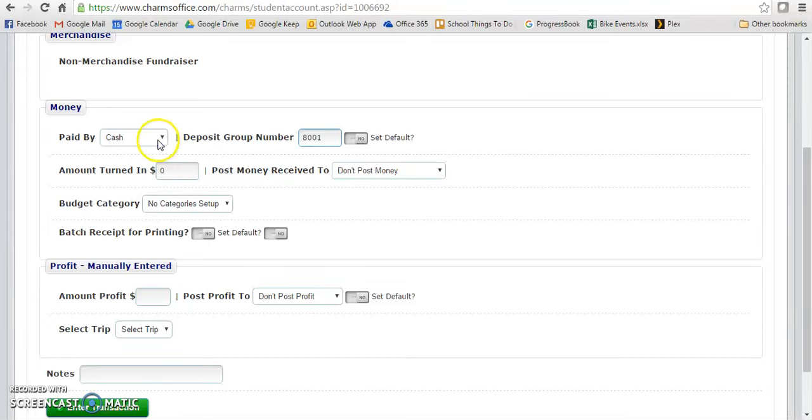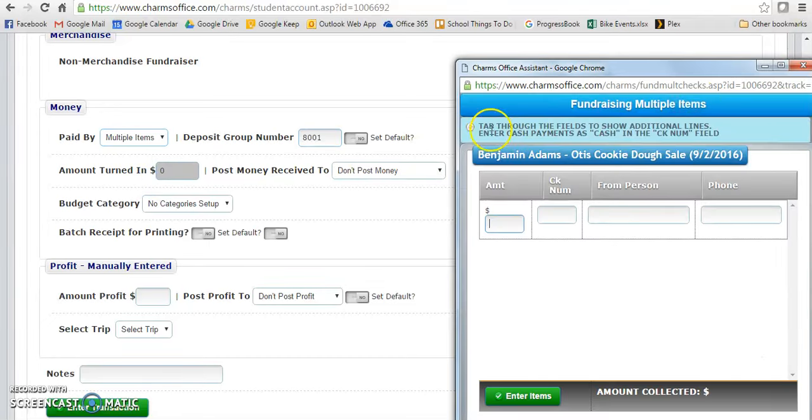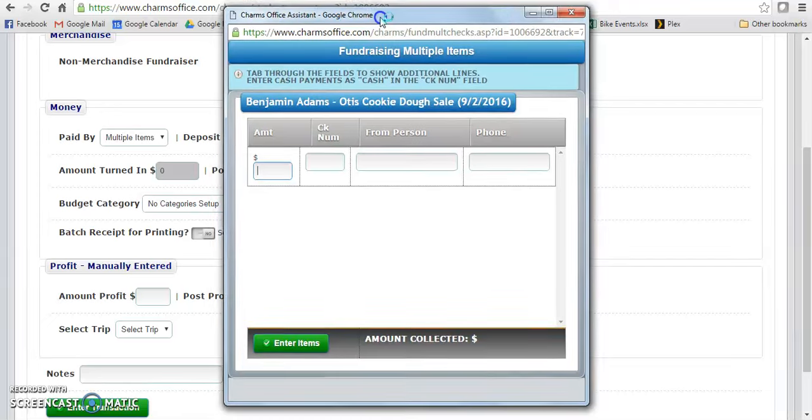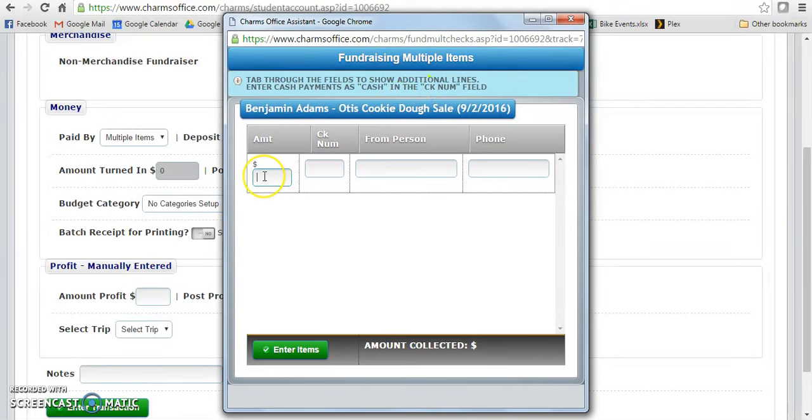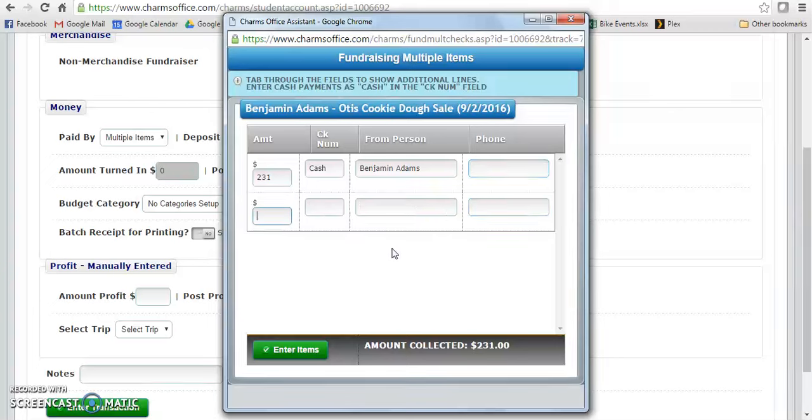In the Pay By drop-down menu, select Multiple Items. This should automatically bring up a new window that looks like the one here. For cash, in the Amount box, enter the amount of cash received in total from the envelope, followed by cash written in the check number box, and the student's name in the From Person box. In order to go to the next line, you must hit Tab on the keyboard.